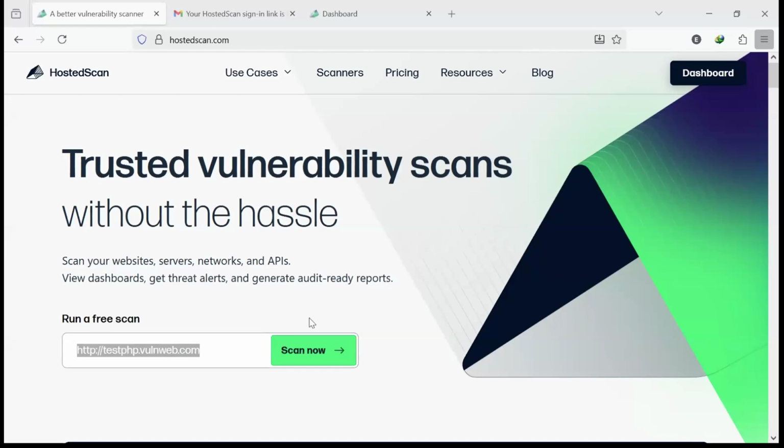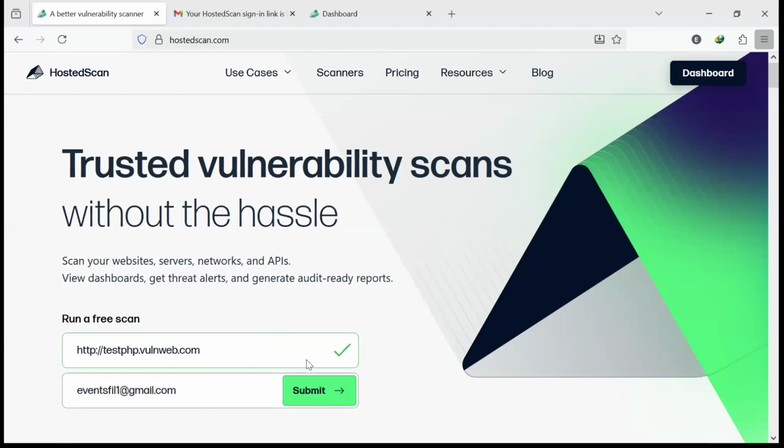Okay, let's continue. So now the next thing is you take the scan now. You click on the scan now. When you click on the scan now, you see a green tick appears. Then it asks you to put in your email address where you will receive the scan results. Are we there? Yes, sir. So put in your email address and click on submit. Put in your email address and click on submit.